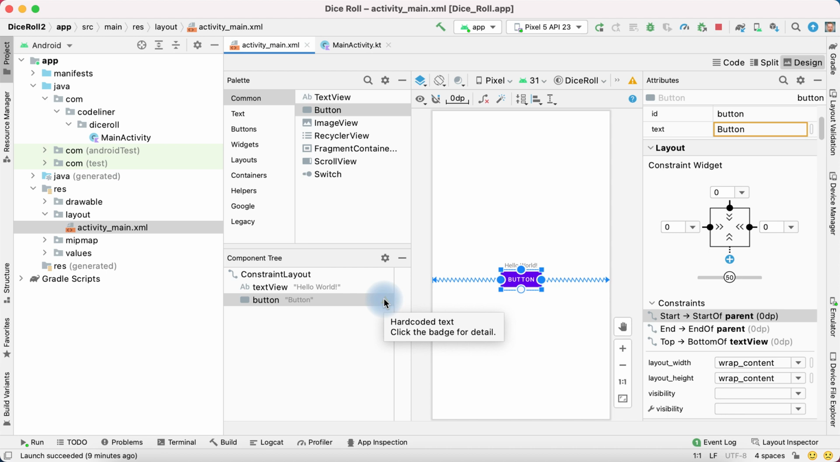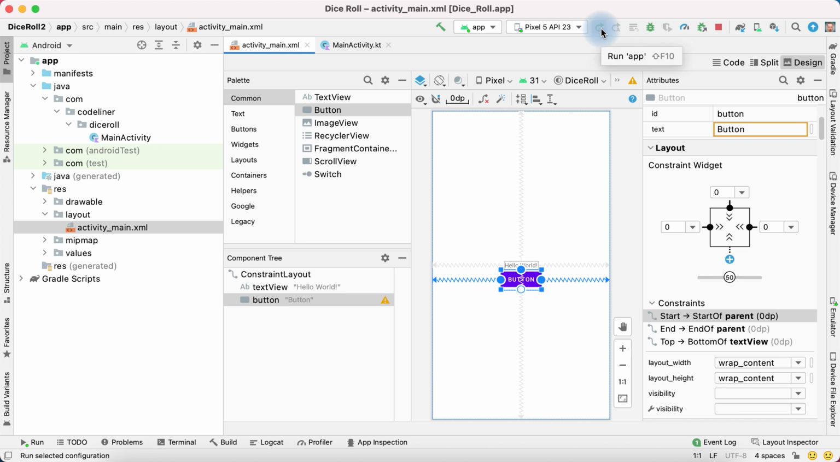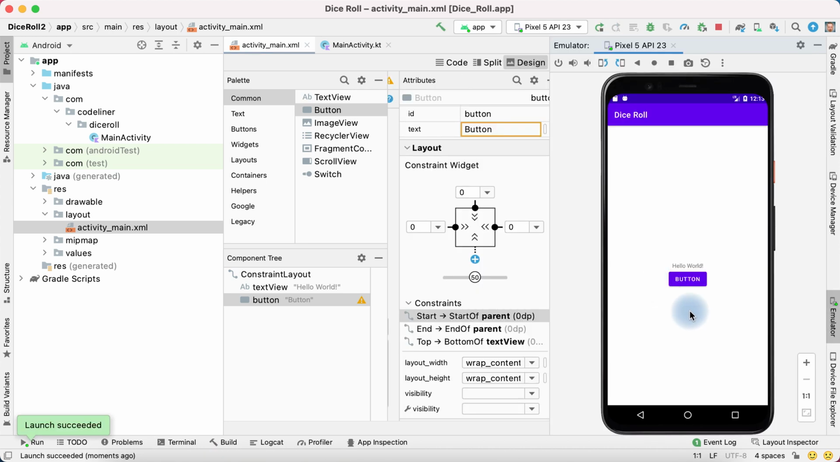about hard-coded text. We will fix it in the next lesson. Let's start our application, and we have a button in our application. In the next lesson, we will change the text on the text view and the text on the button. See you soon.